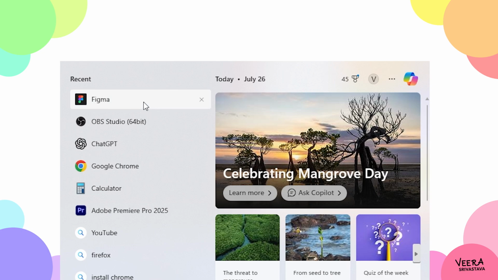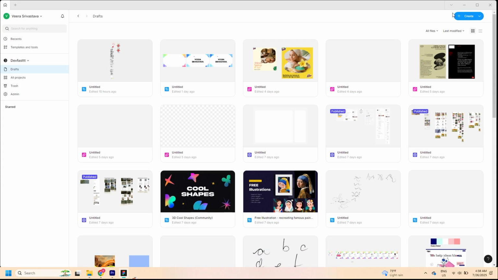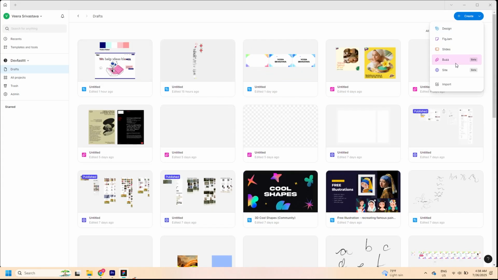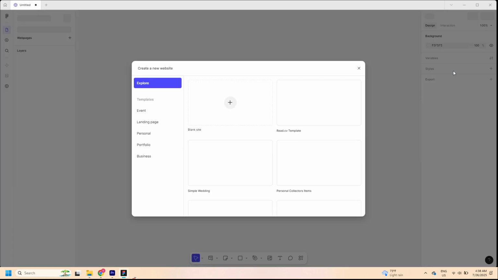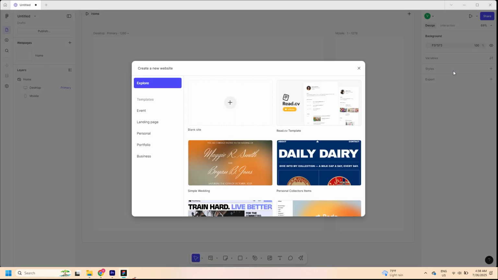So to get started, just open up Figma. Once you have that, you're going to go up to the top and click on create new site. It is currently in beta, but the way things are is insane, even the way they are.